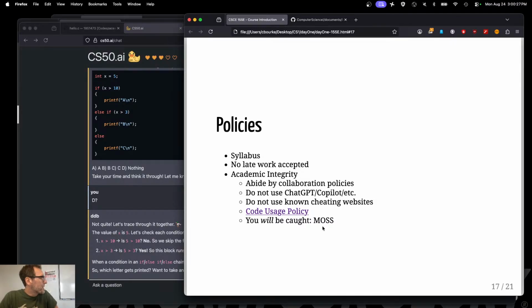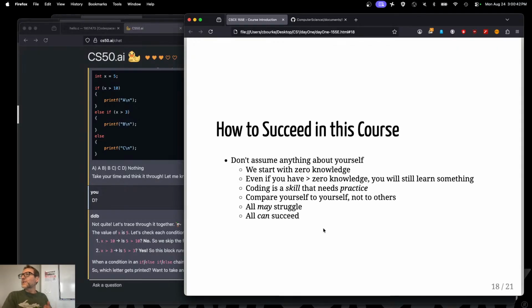We do use on a regular basis MOSS, which is a measure of software similarity. It's a plagiarism detection thing. It's much better than plagiarism detection with English papers or something because code is a lot more structured than English. Right? So how do you succeed in this course?